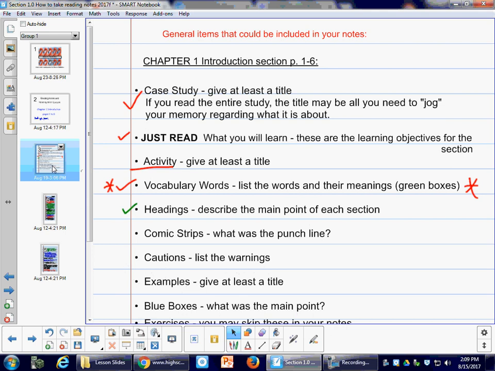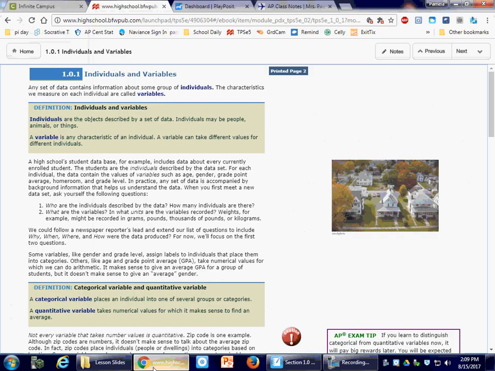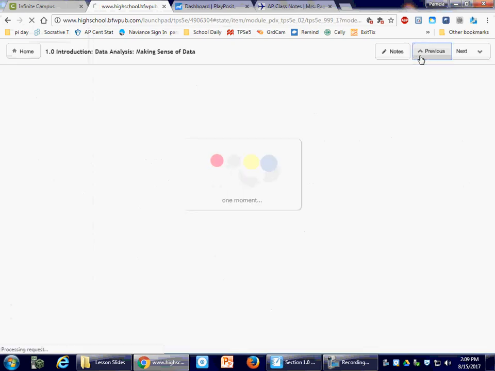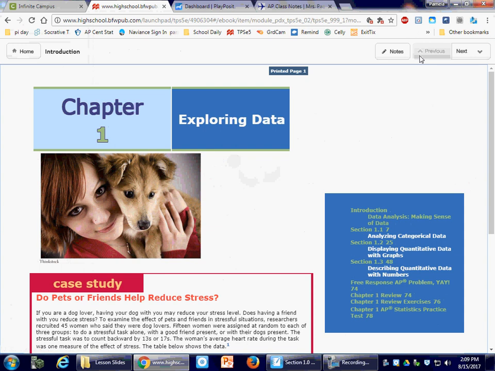So these are general items that you could include in your notes. I'll be using the electronic textbook, and it looks like this. It mirrors very nicely your hardback textbook. So the beginning of Chapter 1 looks like this. Chapter 1, Exploring Data, and then it has this case study.